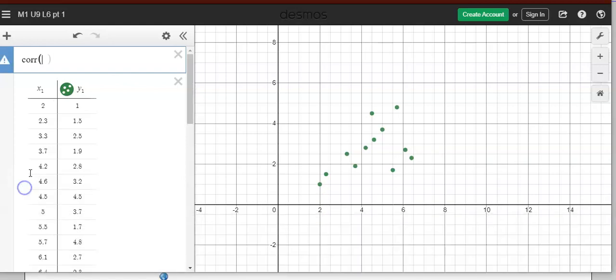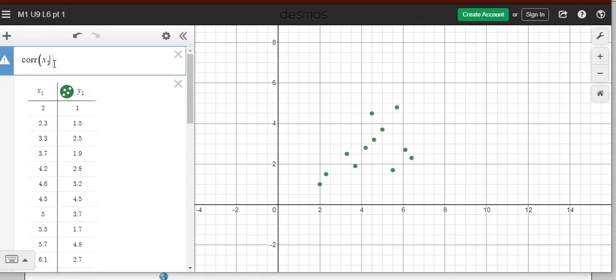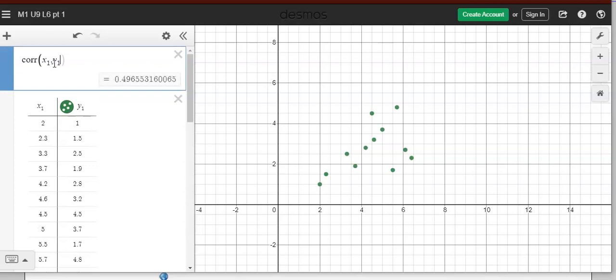And then I'm going to look carefully to see how I labeled my data in my table. This one is X1, Y1. So I'm going to type X1, and I just type the 1 and it automatically does the subscript, and then comma Y1. So it's pulling the data from this X list for my independent variable and Y1 for my dependent variable.